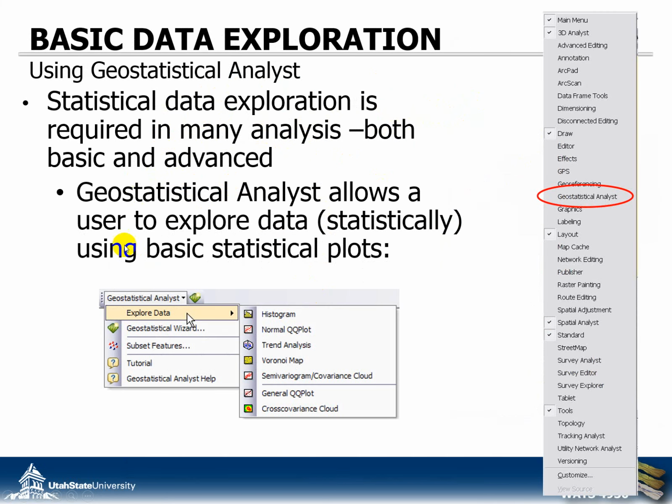One example of a really powerful form of spatial analysis is geostatistics, which is a statistical data exploration that you can do. To get to these tools, you need to turn on the Geostatistical Analysis toolbar, and you can simply explore your data in there and look at different sorts of histograms, semivariograms, etc., and try to identify trends in your data. So that's a very powerful tool.